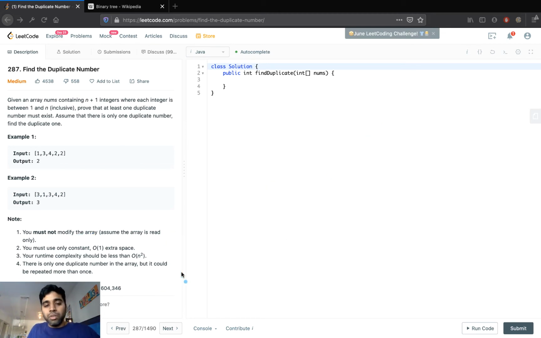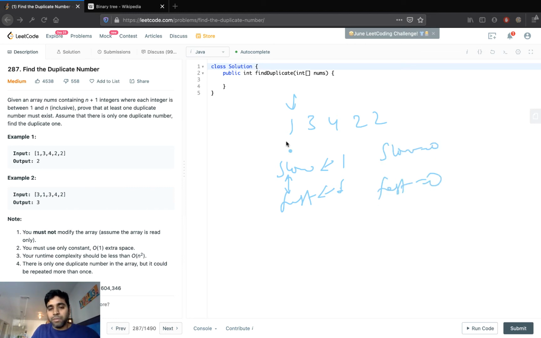So how can we do that? For this, we'll go ahead and take a two-pointer approach. Let's say for the given problem 1, 3, 4, 2, 2, we can take two pointers, slow and fast, and we can increment slow by 1 index and fast by 2 indices until both are the same. What I meant is we will start here, like let's say initially slow is 0 and fast is 0.